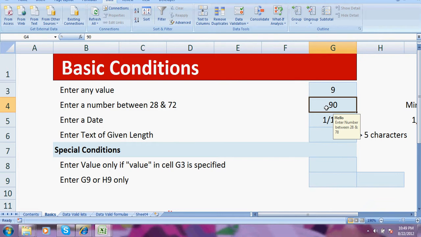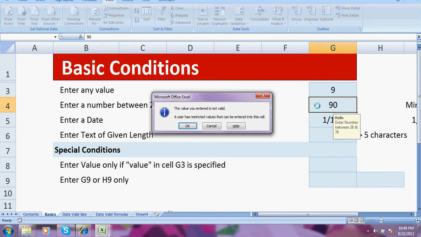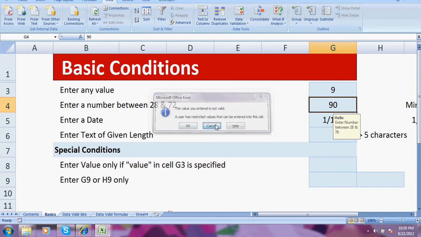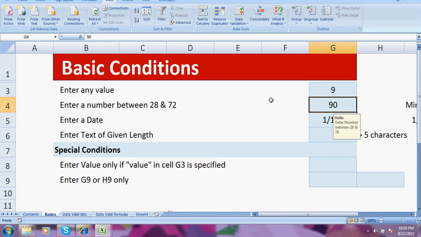Now let's assume I put 90. The value you entered is not valid. So the error message comes with a cancel and an OK button. Clicking OK enters the new invalid data in the cell. Cancel leaves the cell unchanged. But I'll just make it maybe 45.